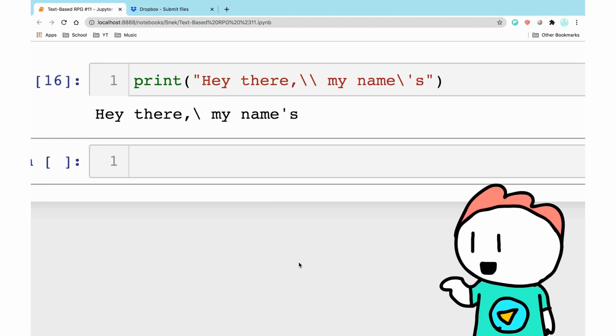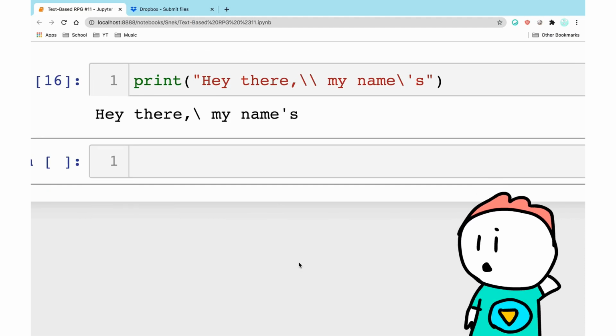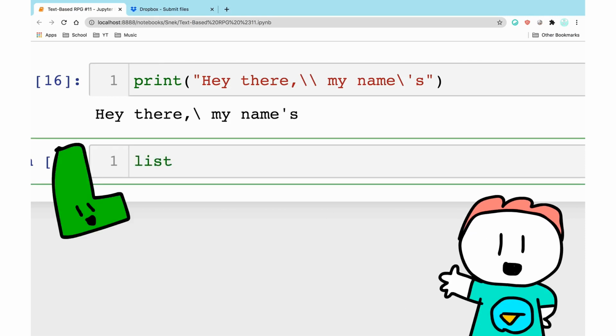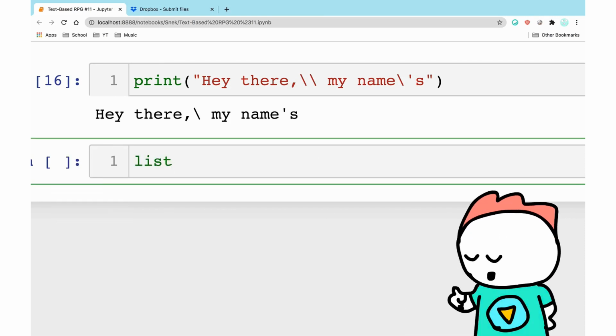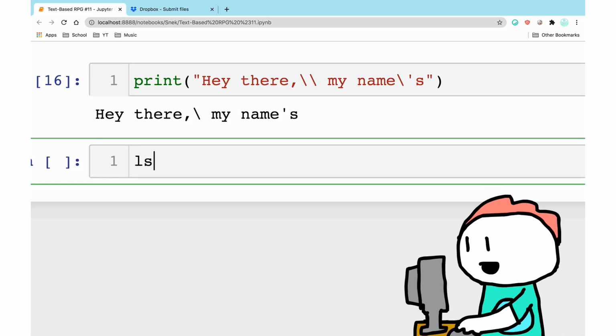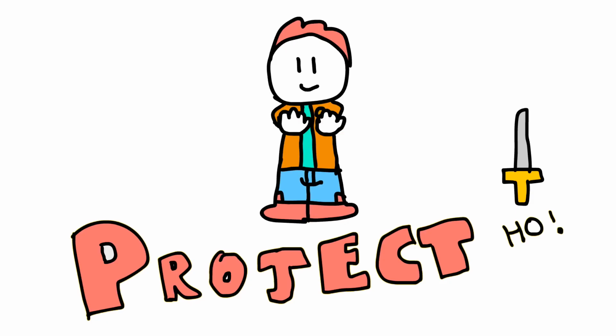Finally, another thing you may have noticed. Whenever I make an example list, I never call it quote-unquote list. This is because list is an actual Python command, which we'll explore later. That's why I usually type lst when making a list. Just gotta clear that up.